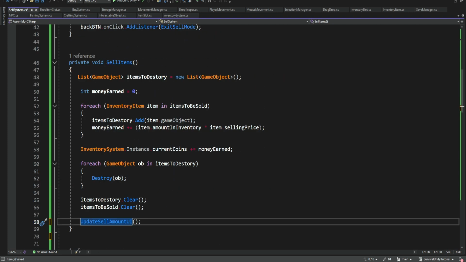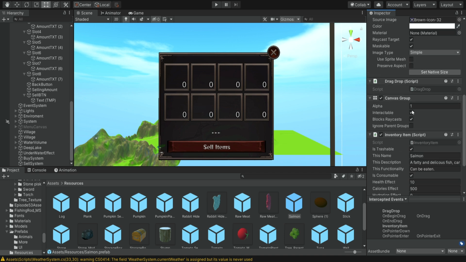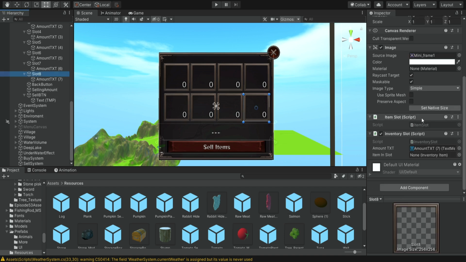But at this point, we only update the UI when we sell an item. But what if we took an item back into our inventory? Or maybe we dragged an item into this place. We want this amount to always be updated depending on the items that we have inside, not only when we sell the items. So we need to find a way to actually update it every time there is a change. And there is actually an easy way to do it, because each time we drag an item in our game, there is a method that is getting called when we actually drop an item. And this is inside the, let's find it, inside our item slot.